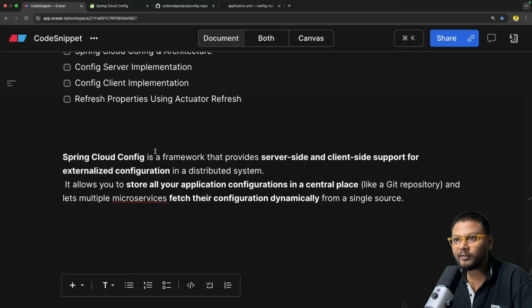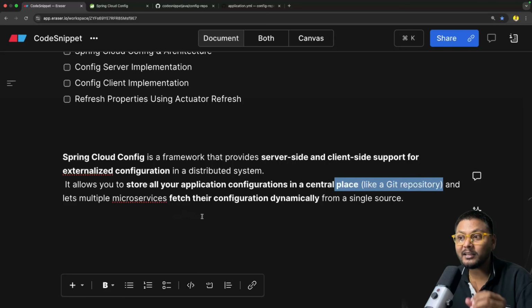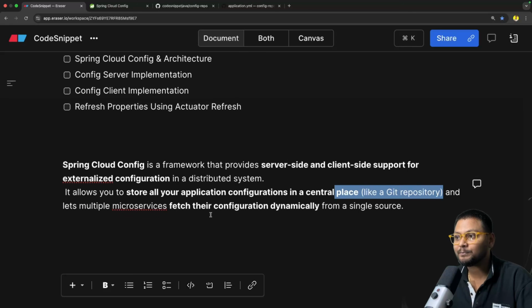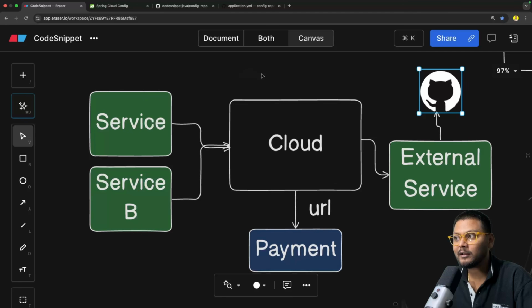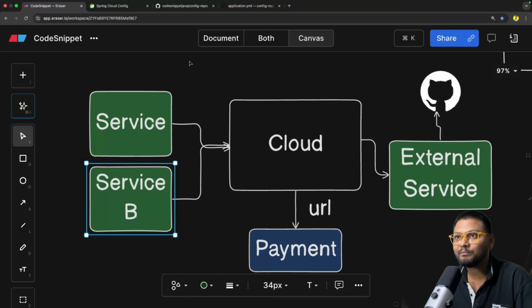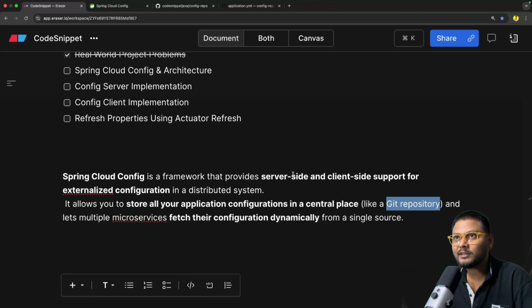So Spring Cloud Config is a framework that provides server-side and client-side support for externalized configuration in a distributed system, right? So we are externalizing the configuration. It allows you to store all your application configuration in a central place like a GitHub repository, and lets multiple microservices fetch their configuration dynamically from a single source. That means you can just go ahead and change this particular GitHub repository and it will be reflected inside your services. Well, how to do that? That we'll see in a moment.